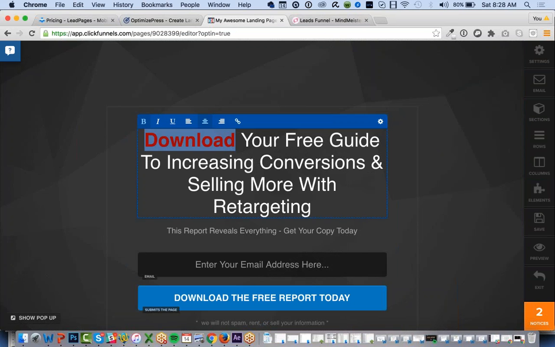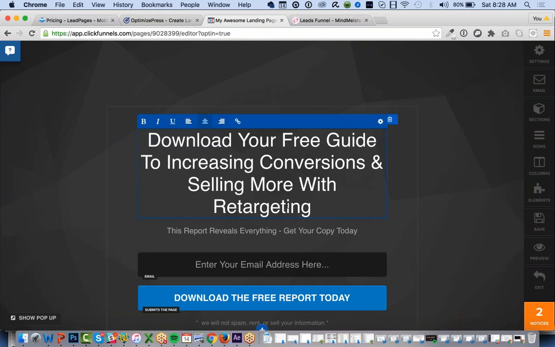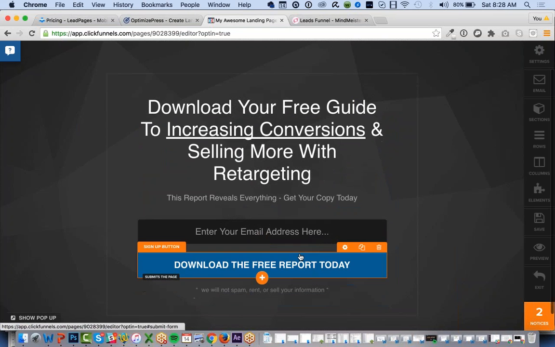And we'll usually just play around. I usually spend a bit of time on this because the most important thing is the message that you're communicating. You need to be communicating the right message. And with retargeting, our hook is that they're going to be doubling their conversions. So we need them to download the guide.